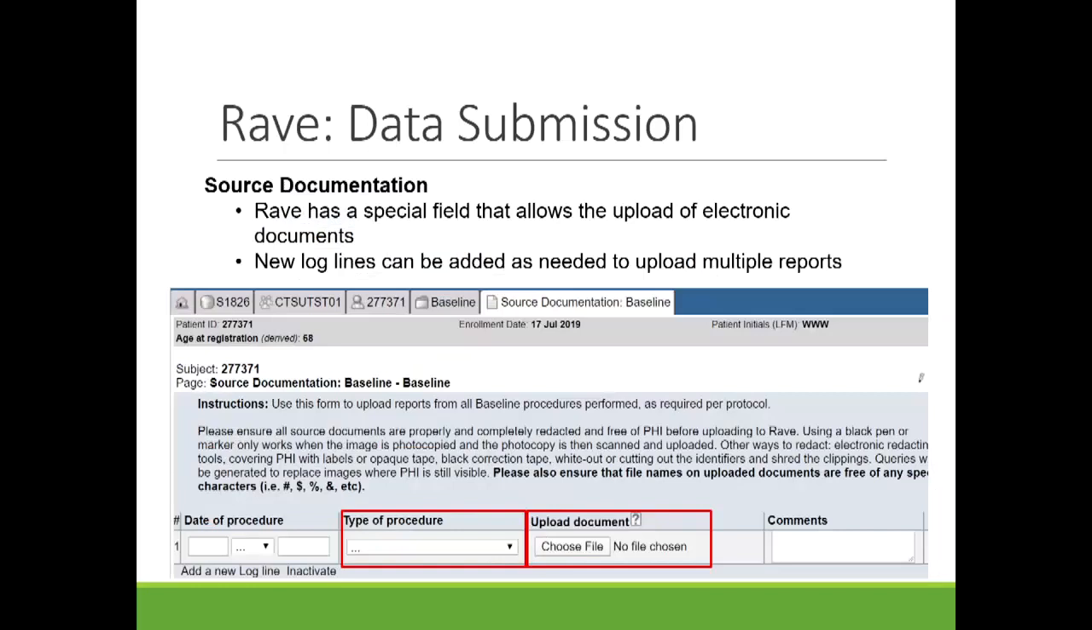And now let's take a look at the source documentation form. RAVE has a special field for the submission of electronic documents, and this form allows you to upload documents by searching for the file on your local computer by selecting the Choose File button to upload the document directly into RAVE. And also be aware that when uploading forms, the type of procedure selected might determine whether an expectation should be resolved or not. So please be sure to choose the most specific type and pay attention to the form instructions because they may instruct you on how to label certain forms depending on the study.